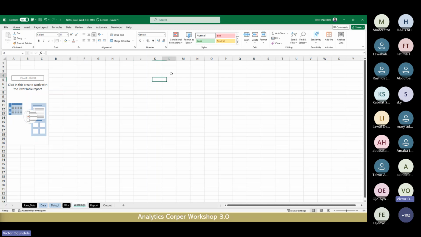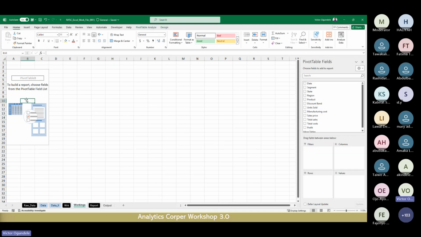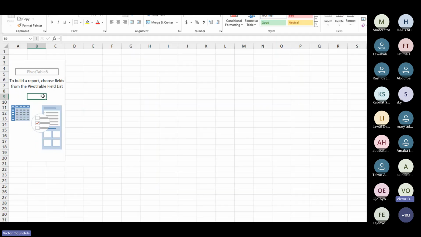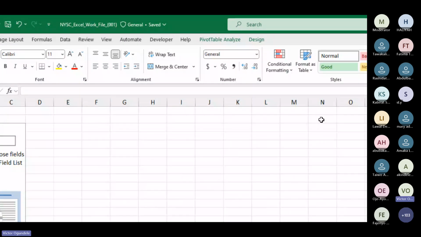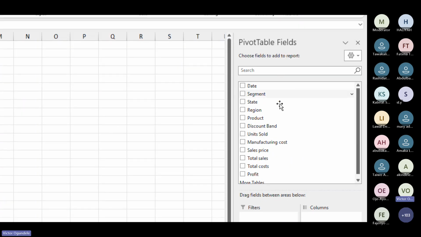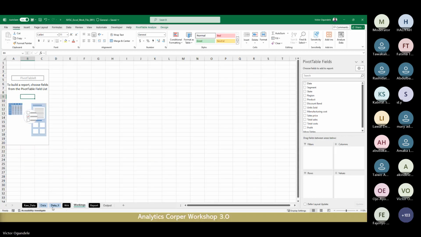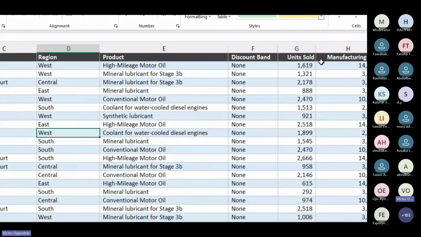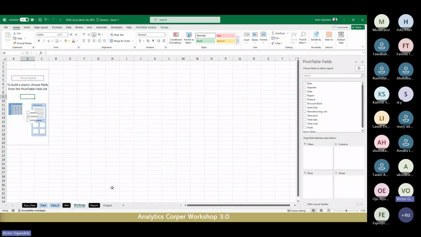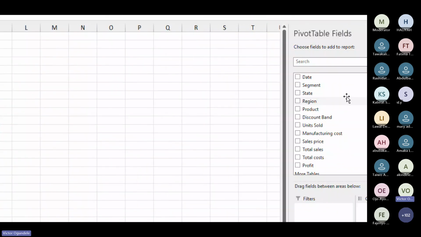Now, if I click outside this shape, there's nothing happening. If I click within this data range, look at what will happen. It's going to bring its own tabs, PivotTable Analyze and Design, on the right. You will see all our headers also appear here. In a pivot table, all the headers of your data are listed. So if you come here, you see that we have date, segment, state, region, product, discount. The same thing you will also have immediately you insert that pivot table.